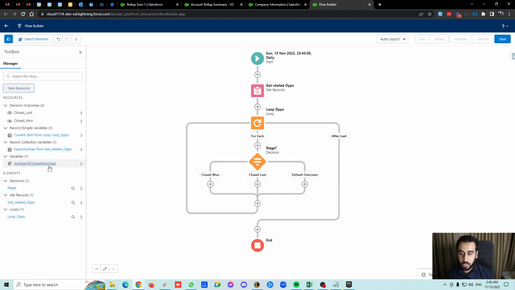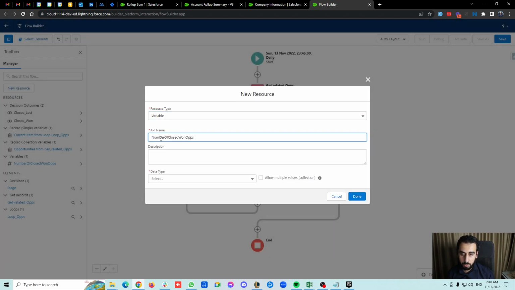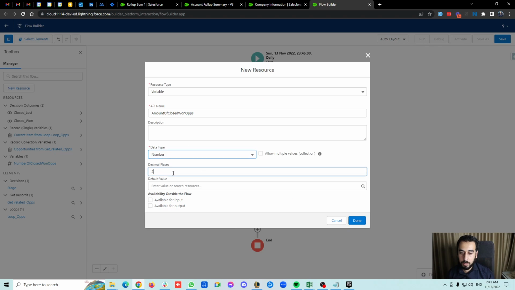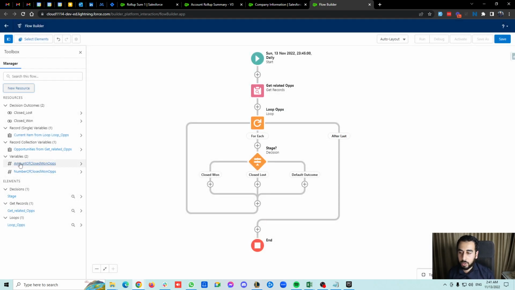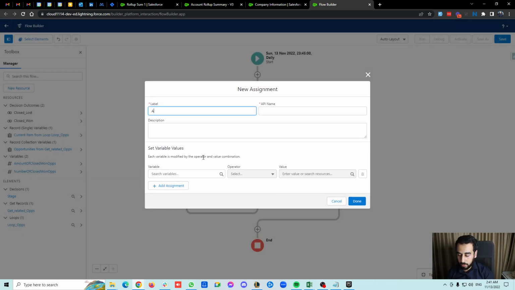So I created the number of closed opportunities. I also need the amount of closed won opportunities. Amount. And I'll set that as a number as well with zeros here. So I've got the amount variable and I've got the number variable. Now let's go ahead and assign these. Assign number and amount of closed won.